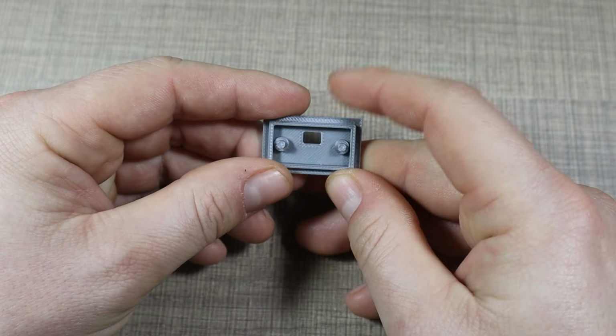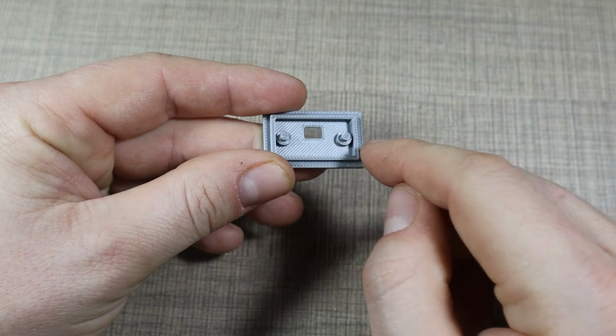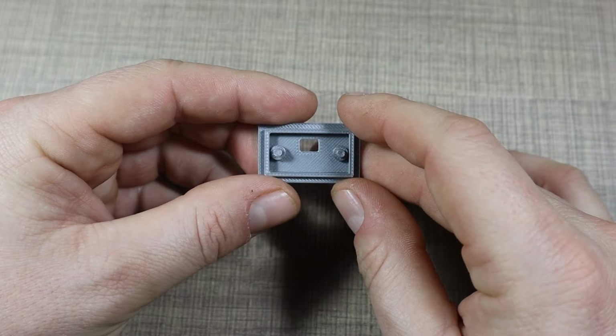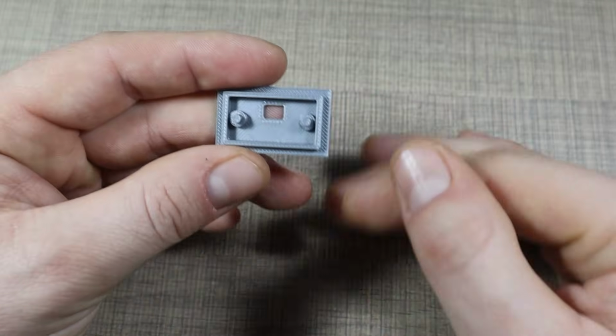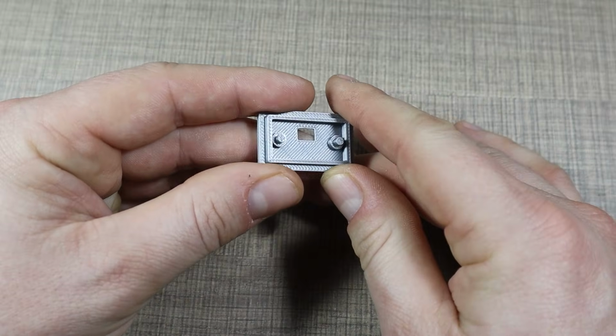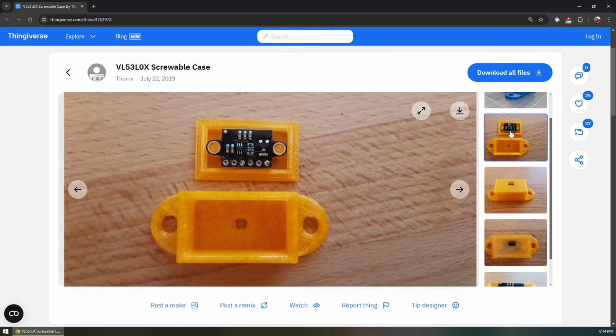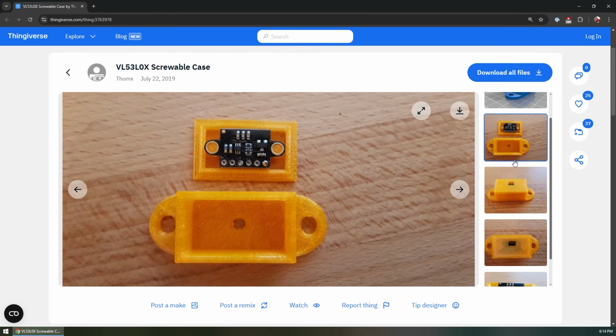So when it comes to 3D design, I'm still not an expert. I can get my bearings through most of the 3D design programs, but when it comes to figuring out something from scratch, I still struggle with it. That's why I searched for a model online and I stumbled upon this one, which is for a screwable case for the VL53L0x sensor made by Thongs. I'll have the link down in the video description.